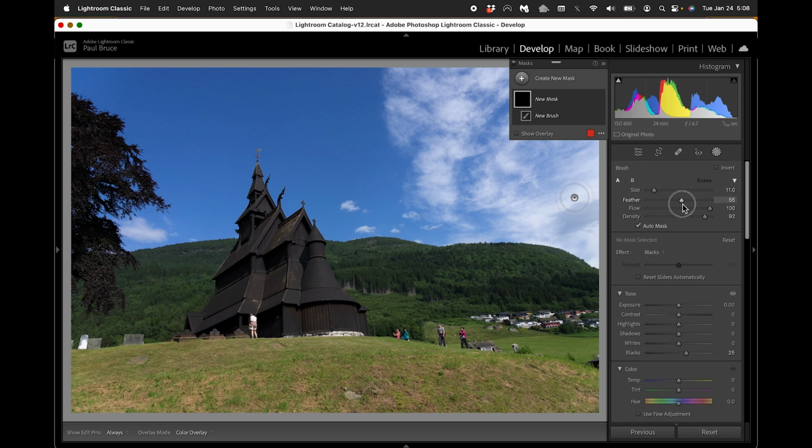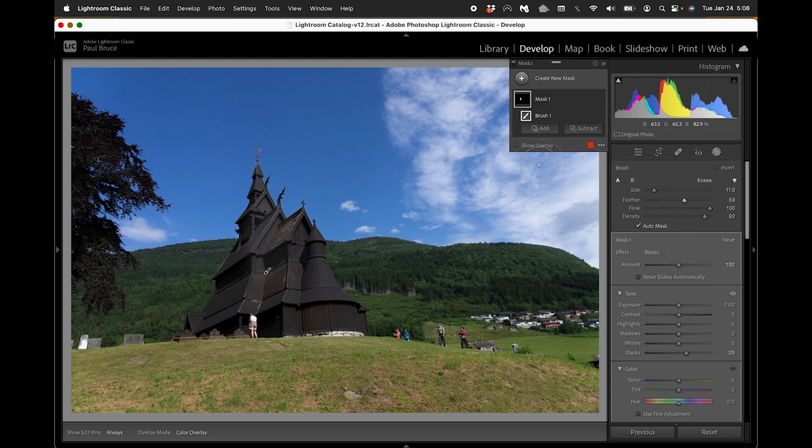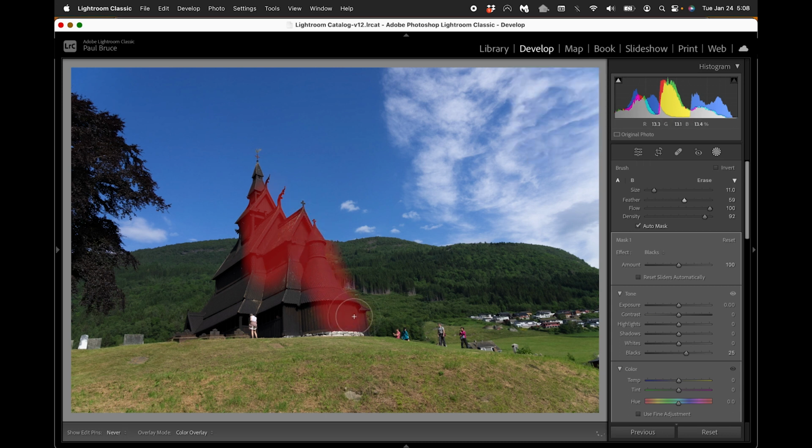Okay, now everywhere I paint, you just show the overlay there. This little box here turns on and off this red if you don't want to see it. I am masking the area I'm painting.